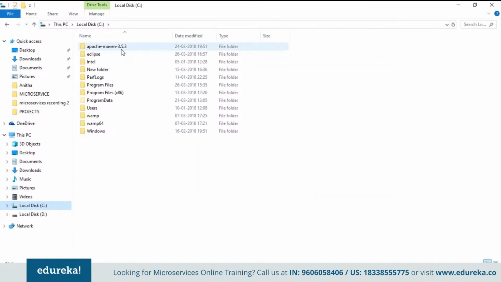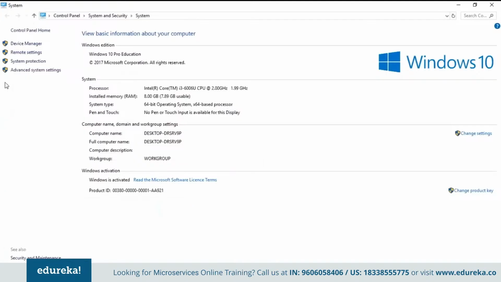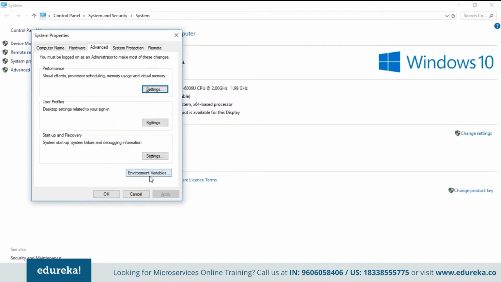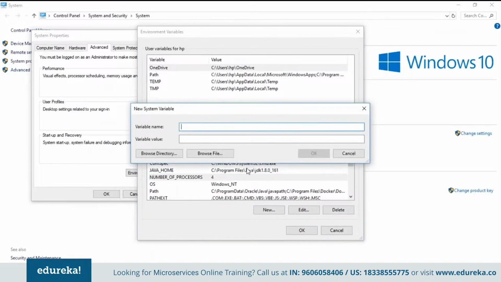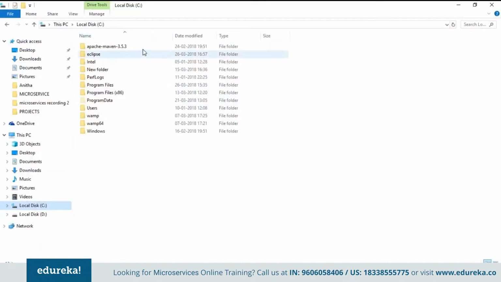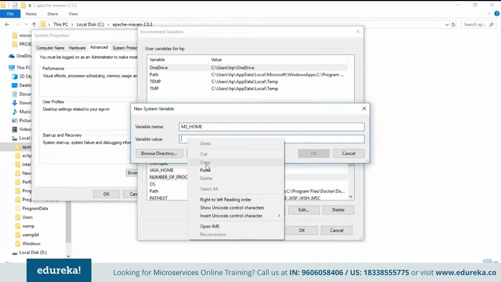Similar to Java, you also have to set the environment variables for Maven. So for that, go to Start, right-click on This PC, go to More and Properties. A control panel window opens up. Go to Advanced System Settings, click on Environment Variables, and here add a new variable with the name M2_HOME. In the variable value, add the path of your Maven folder. So go to the folder, right-click here, copy the address, and paste it here.